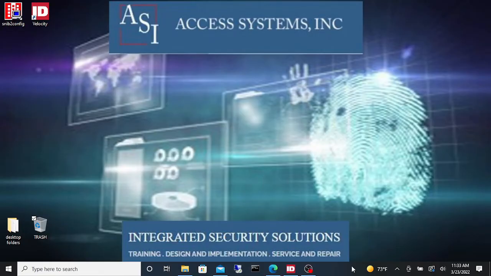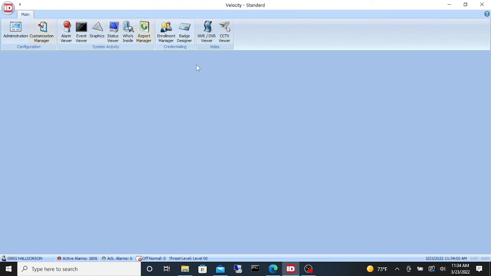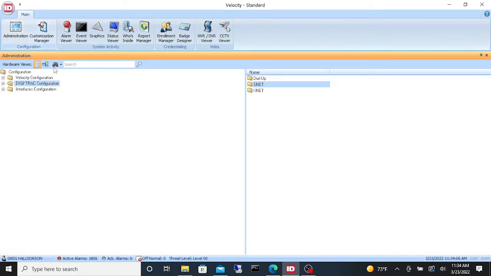Once Velocity is installed on your system, we're going to go ahead and open it up. And this is what it looks like after a brand new install. We're going to select the administration window. In here is where we're going to add our network port and eventually our panel.